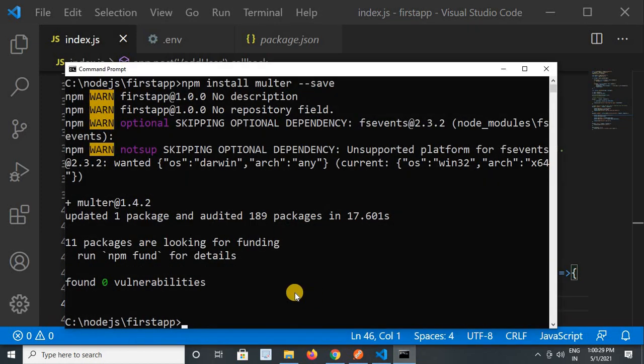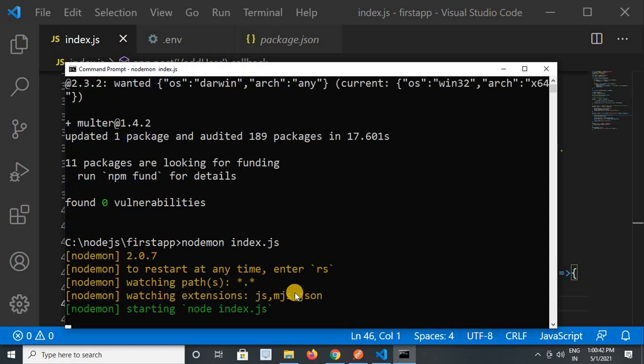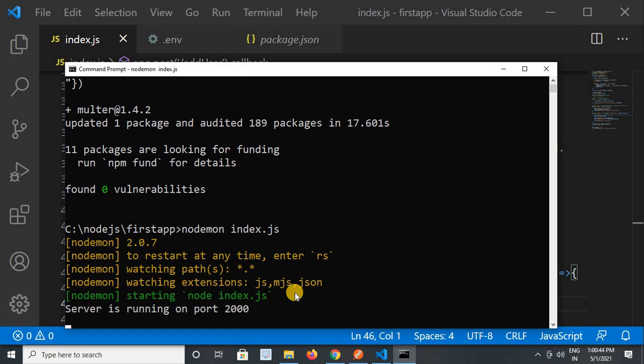Here I can see, is there any error? I have to execute my program, nodemon index.js. I will see if there are any errors or not. It's taking time. No, there is no error. Server is running on port 2000.